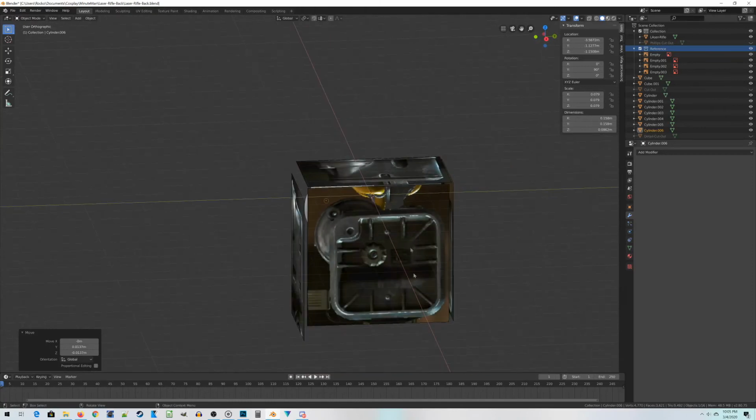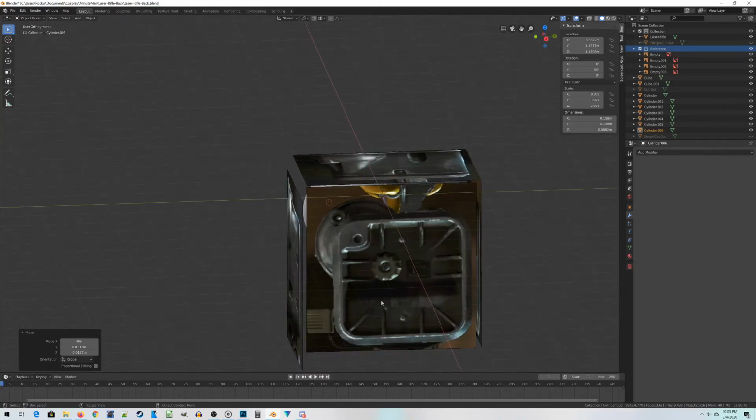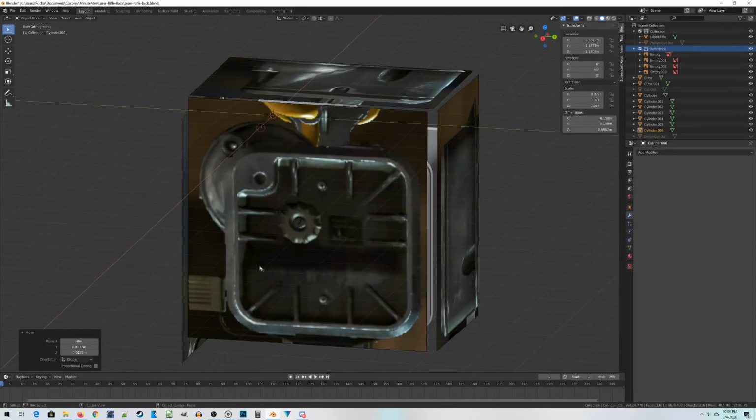All we have to worry about now is this part in the back right here. So the first thing I think we need to do is, it looks to me, this little dark area here, and you can see it right here, is a bit of an angle.